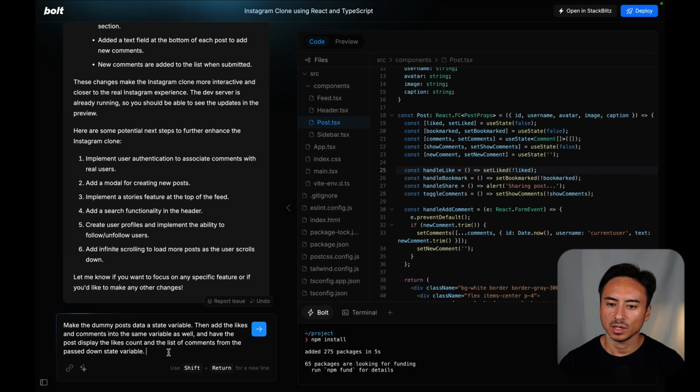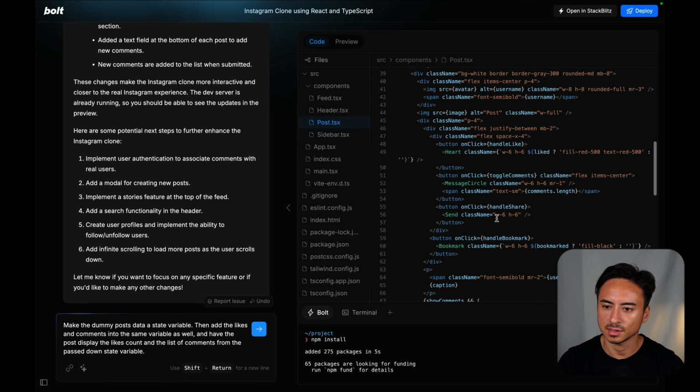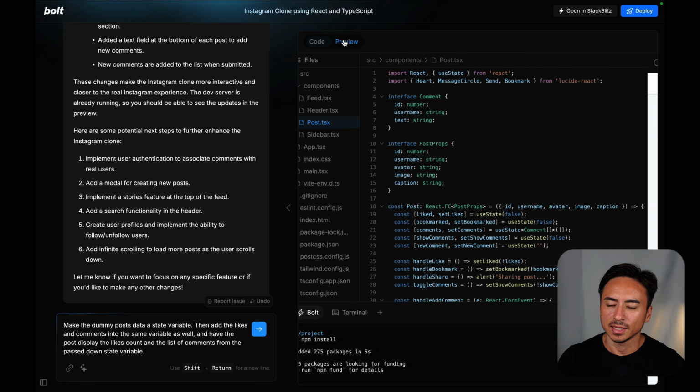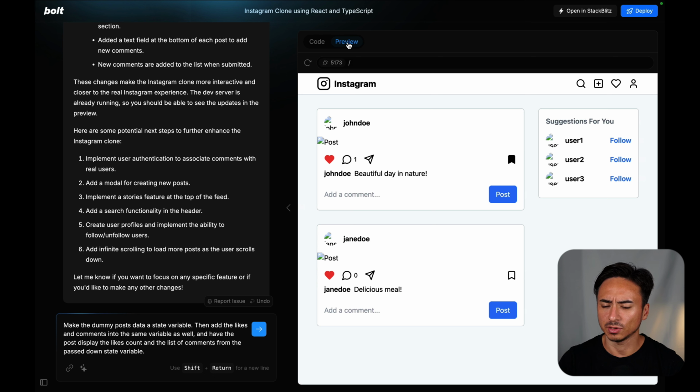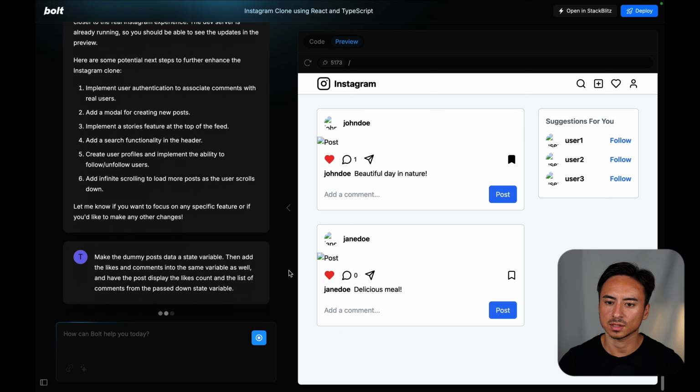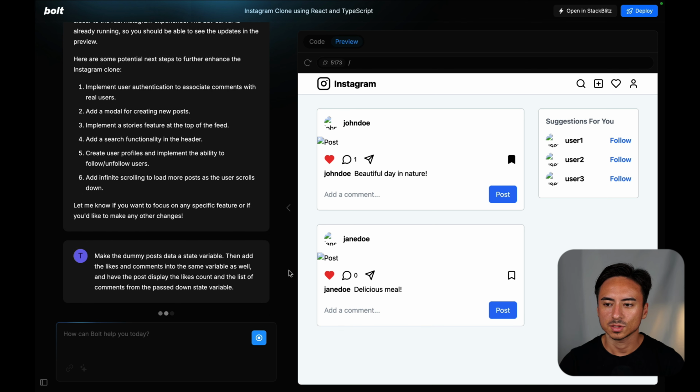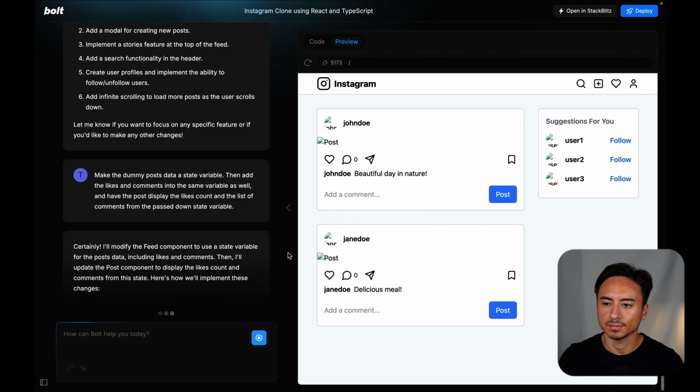I guess bookmark. I'm not gonna worry too much about the bookmark feature in this demo, just because it's kind of similar to likes and it's less interesting. So yeah, I guess we can do this. What else can we improve? We're gonna worry about headers later maybe. So let's just do this. It's cooking. Okay, it's going.